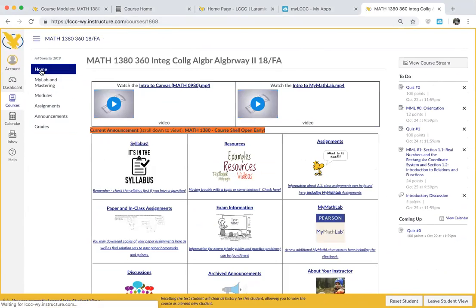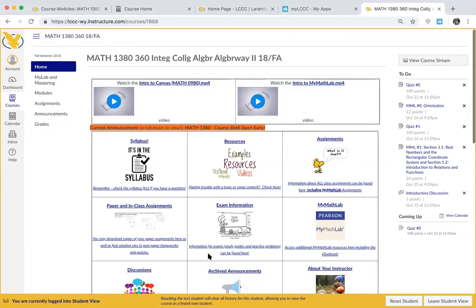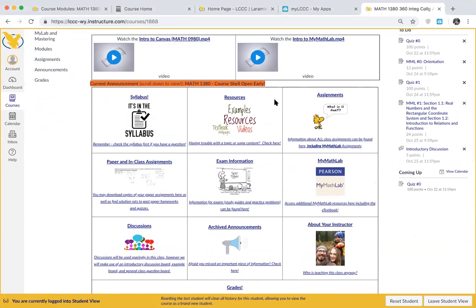All right, so that's kind of our Canvas introduction. Again, you can access everything you need right here on this home page by clicking on the different boxes. I'm going to record a second video that talks about My Math Lab, but hopefully that's a good introduction to Canvas.